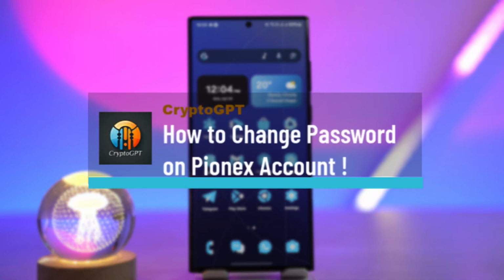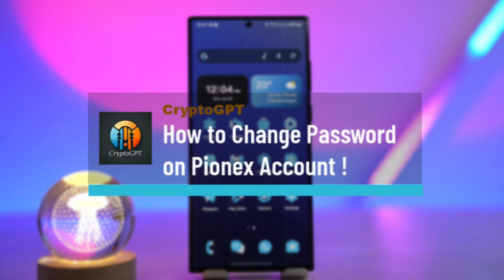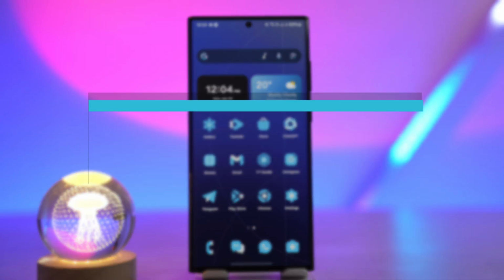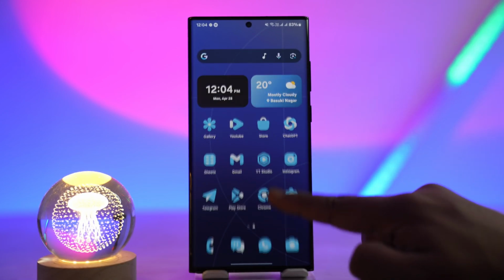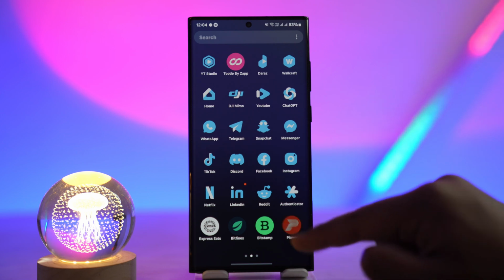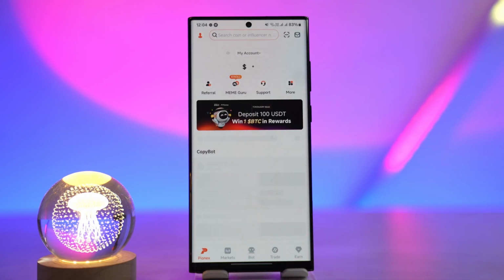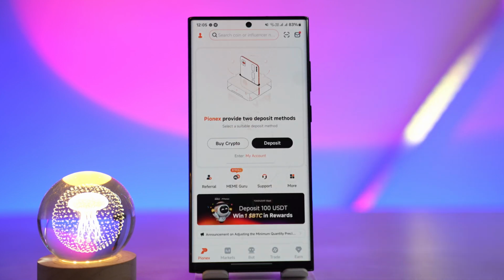How to change your password on Pionex account. If you would like to change your password on the Pionex account, it is rather quite simple for us to do so. Now what we have to do for this is we have to go ahead and simply launch the Pionex application, and once we launch the Pionex app, this is the interface that you will be able to see.